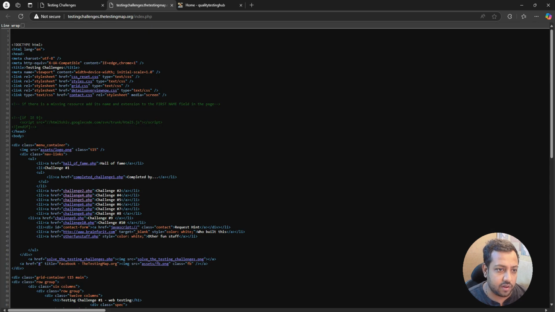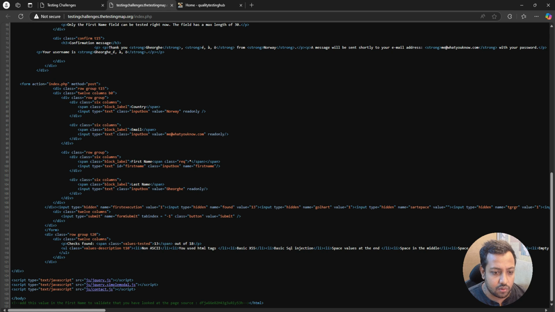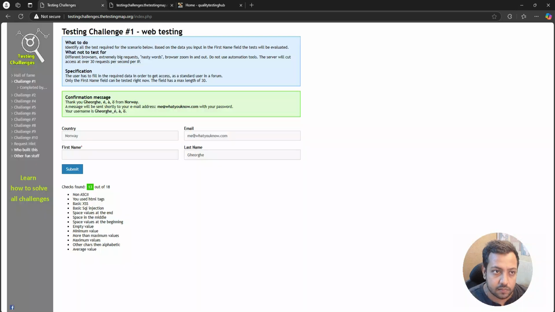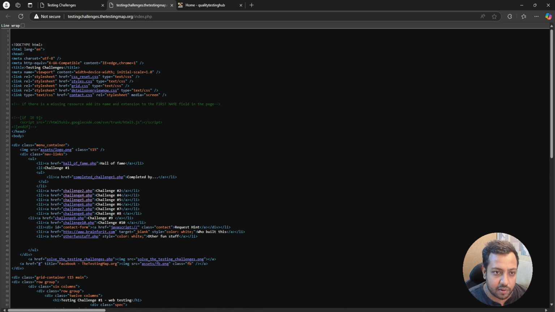Let's move ahead and view the page source. So this is the page source. When I go to the page source, I'll just go to the bottom and see: add this value in the first name to validate you have viewed the page source. So I'll copy this value. I'll go to the tab and click on submit. So it shows you looked at the page source. Now let's go back to the page source.